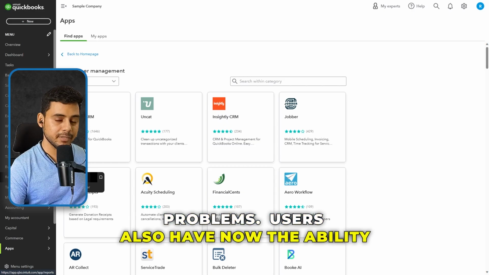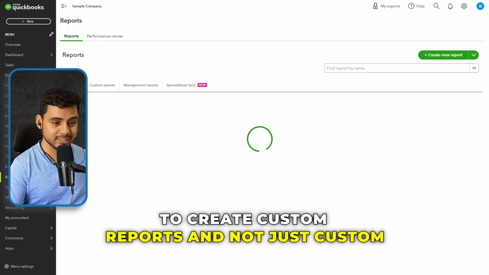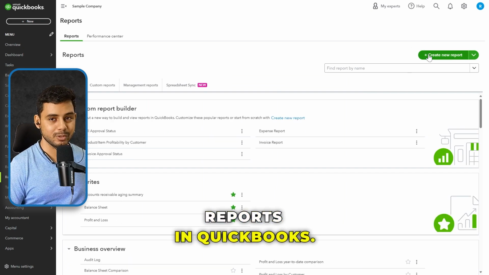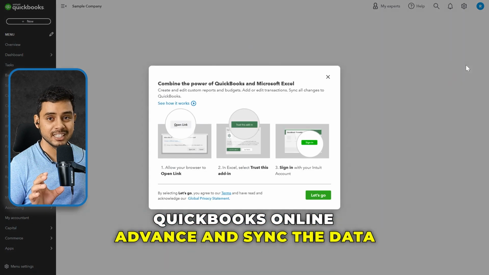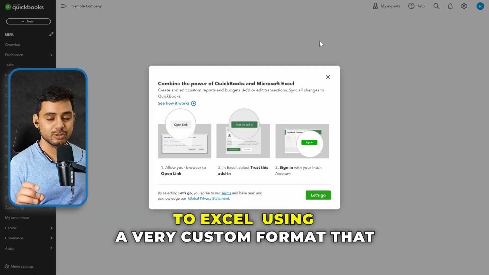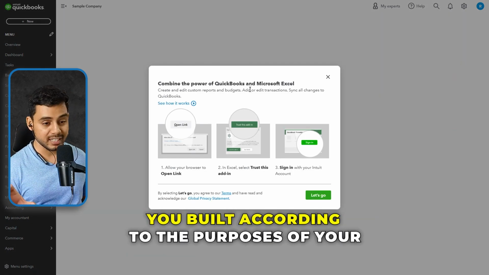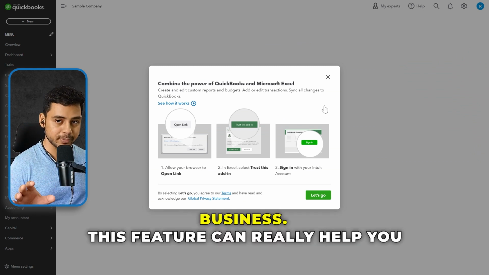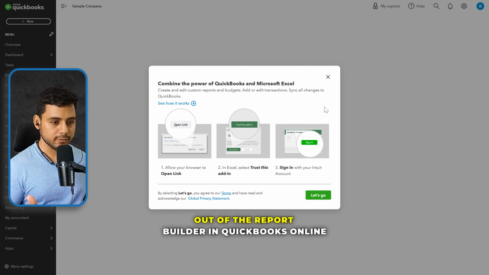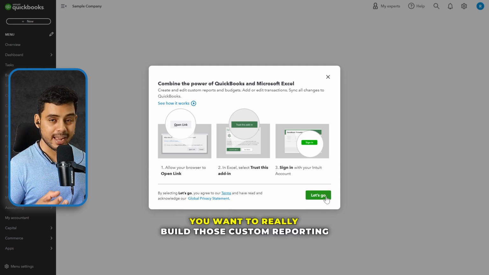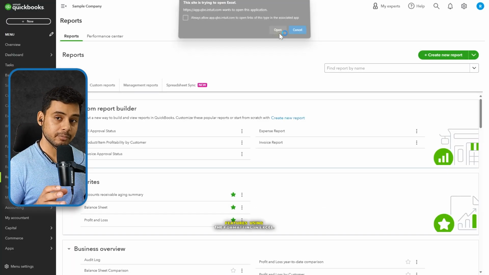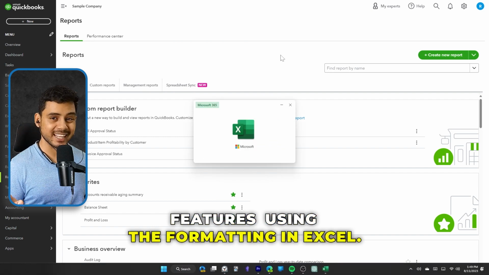Users also have now the ability to create custom reports, and not just custom reports in QuickBooks. You can use Spreadsheet Sync if you have QuickBooks Online Advanced and sync the data to Excel using a very custom format that you built according to the purposes of your business. This feature can really help you out if the report builder in QuickBooks Online isn't getting the things right for you and you want to really build those custom reporting features using the formatting in Excel.